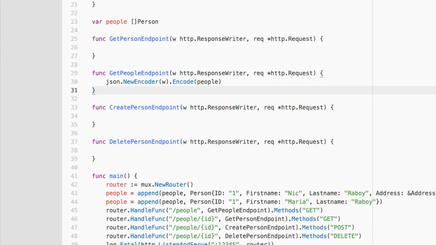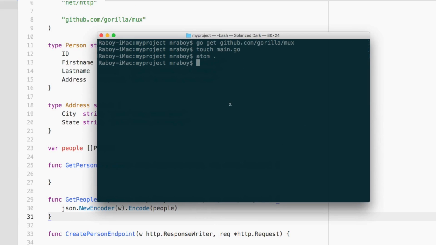So opening up the terminal, let's go ahead and run the following. Go build. So now it built my project called my project. I'm going to run it. So it is now running. So there's multiple ways that you can test this. You can use curl, you can use something else. I'm going to use a free tool called Postman.